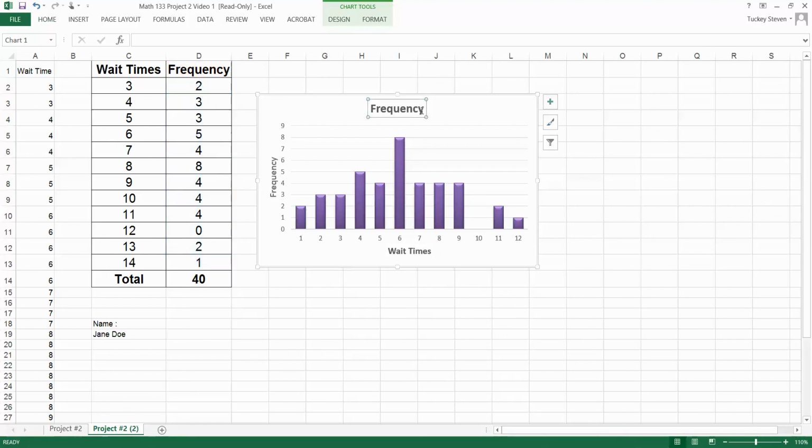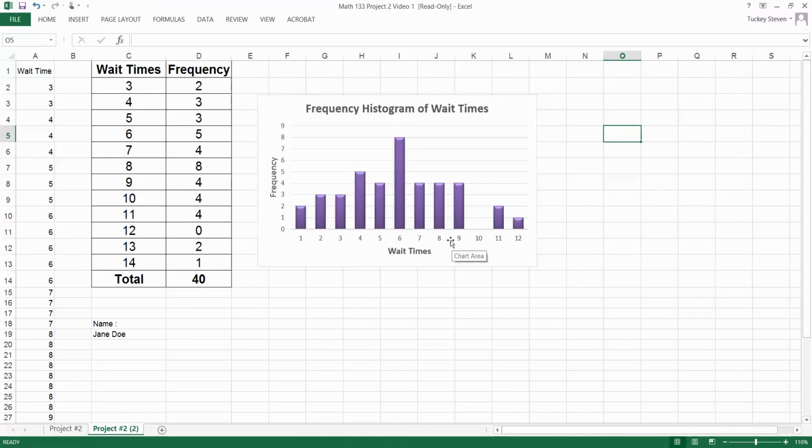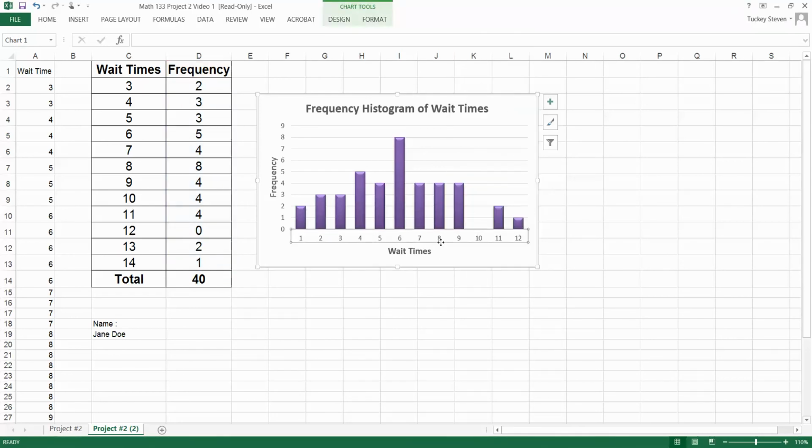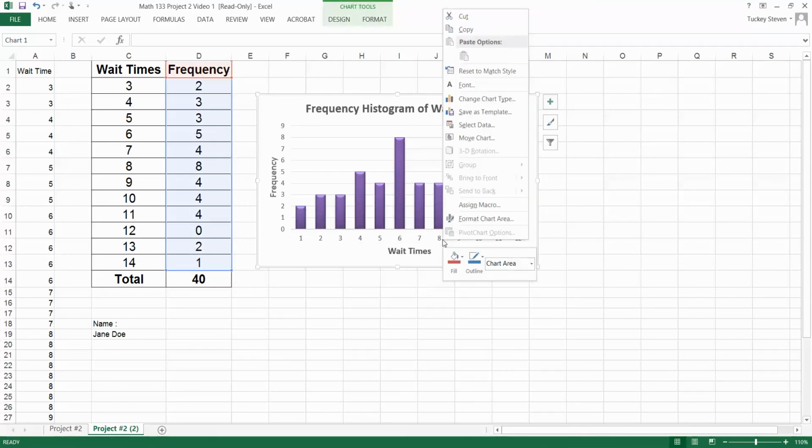And then we need to type a title up here. So this was a frequency histogram. For me, it was of wait times. But for you, you put in whatever is appropriate for your data set. Beautiful.